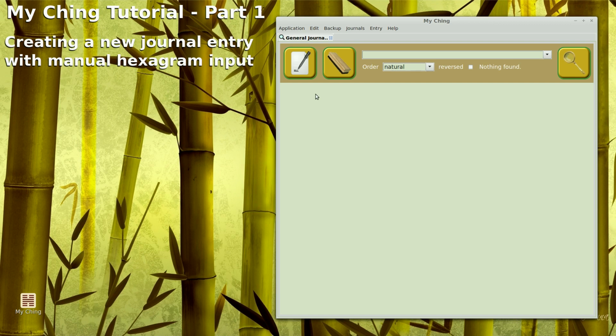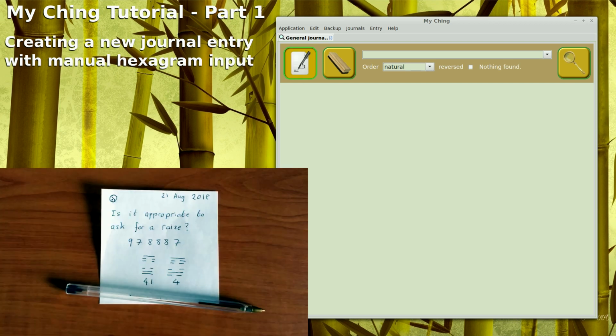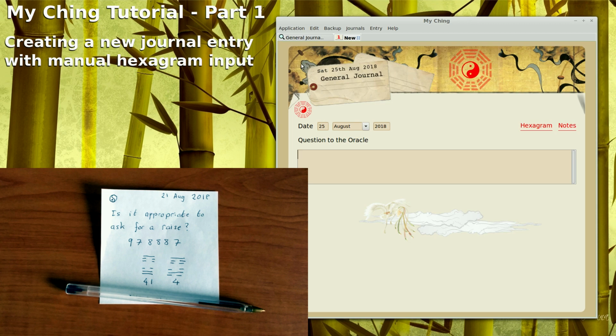Now I click on the button for New Entry and I type my question. The date defaults to the current date, but I can change this if I need to. Now I click on the hexagram link so I can enter the casting result.